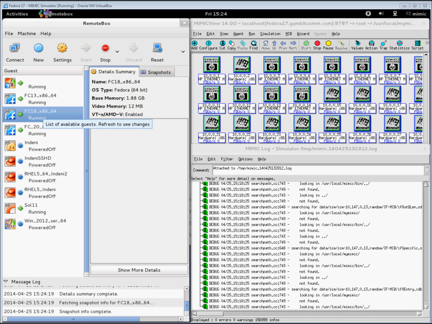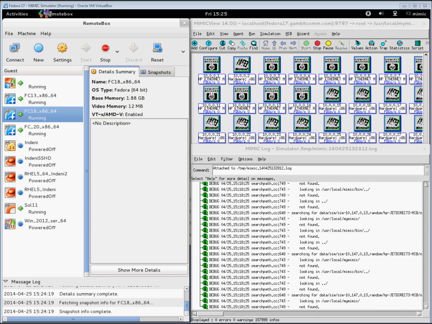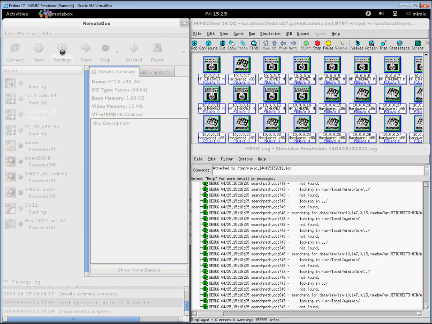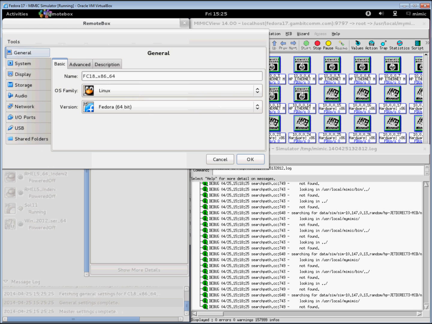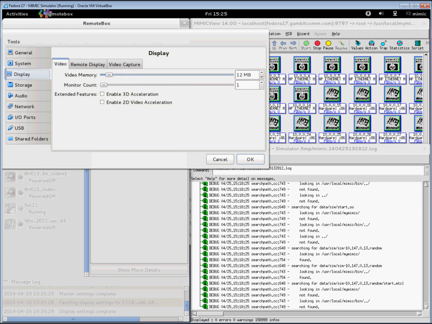Now, case in point, let's look at video memory. You can see underneath the Detail Summary tab, the current setting for the video memory is 12 megabytes. Let's correlate this value to what is defined within the Settings Display dialog. Looking at the display dialog, you can see that the current setting is 12 megabytes. Everything here appears as normal.